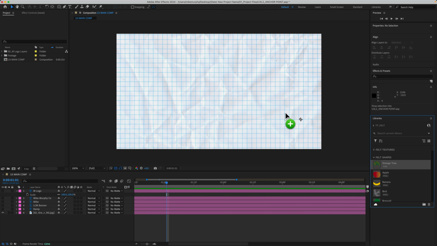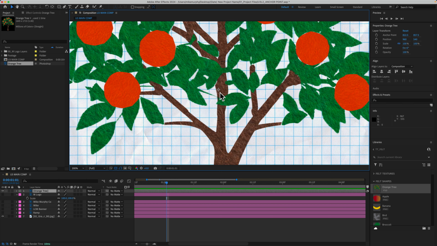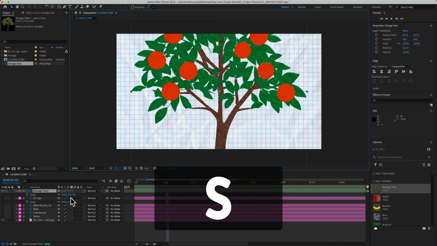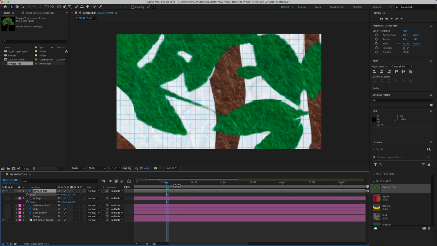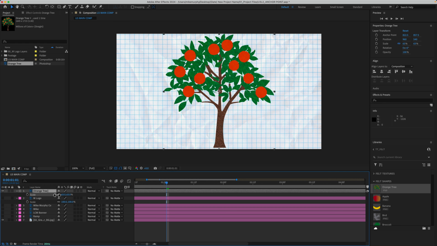I live in Florida, so of course I've got an orange tree graphic. I'm going to drag it right onto my composition, let go. It's a little big, so I'm going to scale it down. Notice the anchor point is right in the center of the layer, so when I tap S for scale and scale down, it's using the anchor point as the center of transformation. Let's get it roughly the size that I want.